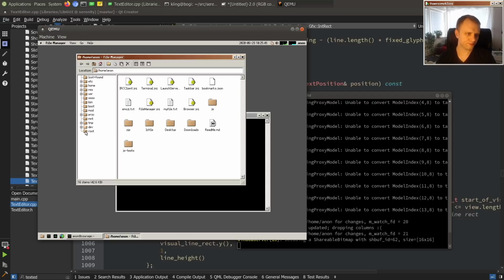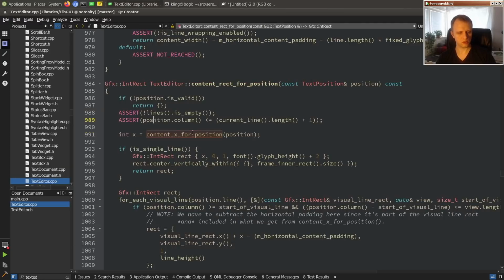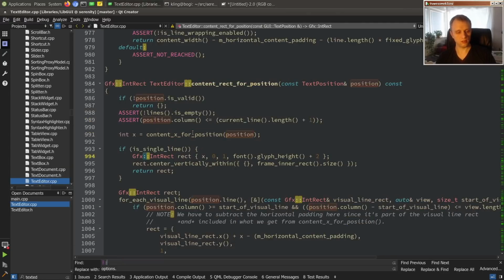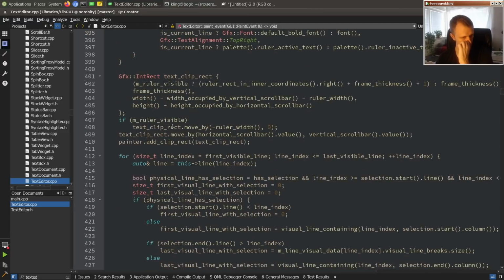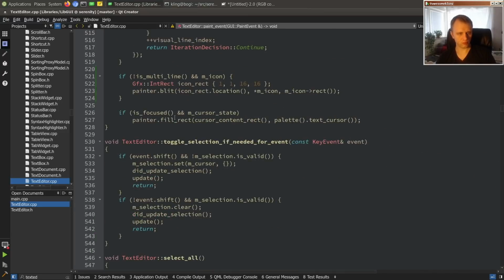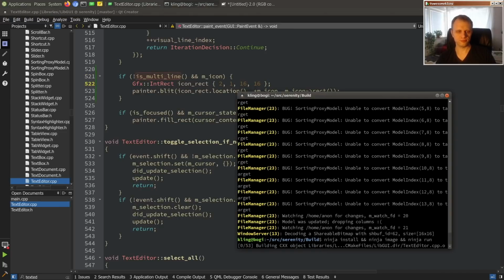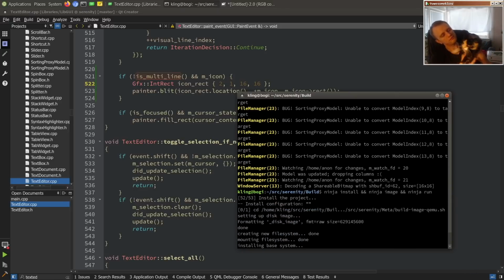But I'm missing like 1 pixel, so I'm just gonna shoot him a little bit to the right. 1 pixel to the right, let's say. Here.